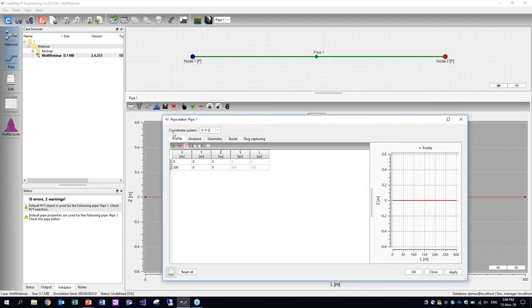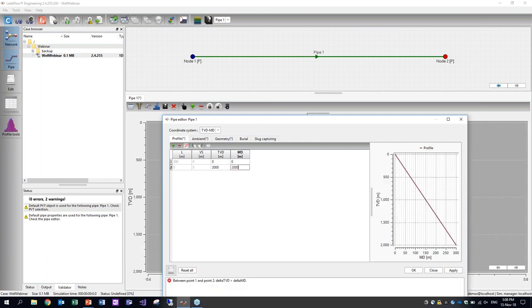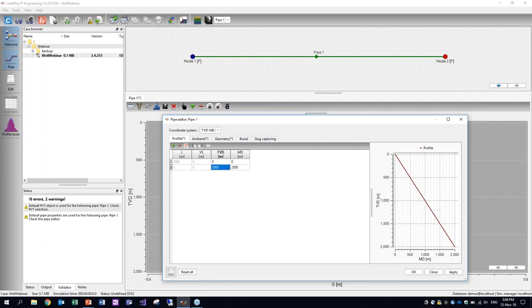Then over here, the profile that we're going to put in, we're going to change to TVD MD coordinates, which are custom for well definitions. In this case, we're going to simulate a 2 kilometer vertical well. So for that, I'm putting the same TVD and MD coordinates like this. Then we can apply this. So it's perfectly vertical now.